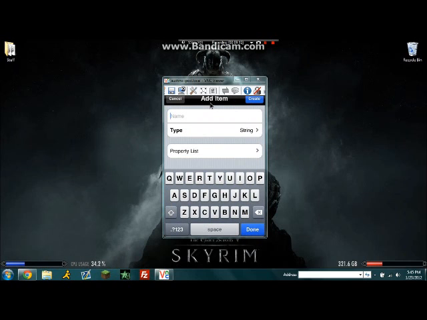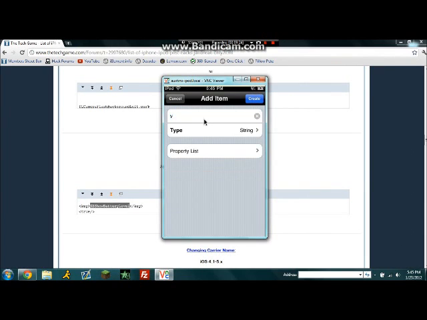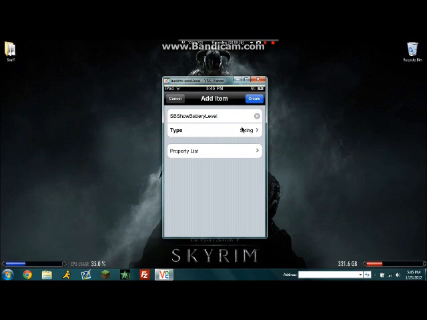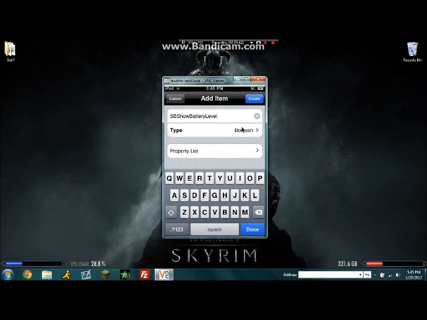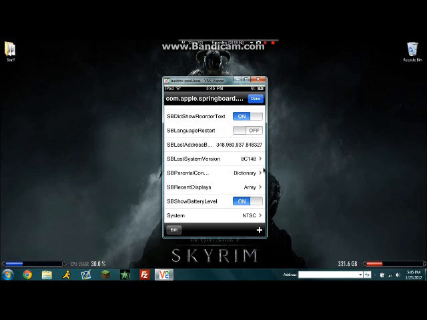You're going to add this right here. I'm not going to type it in because it's long, but SBShowBatteryLevel, like that, and then type, so it'll be a boolean like the rest, and then just click create, and just enable that, and then just respring after you've done that.